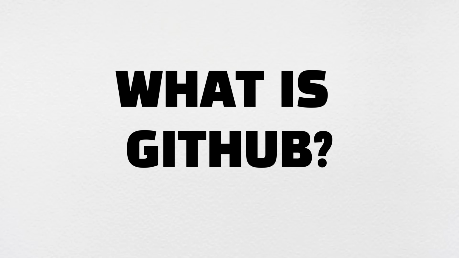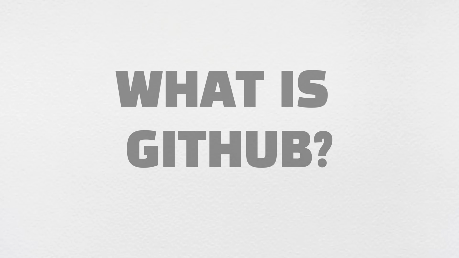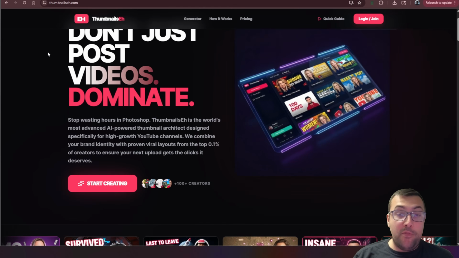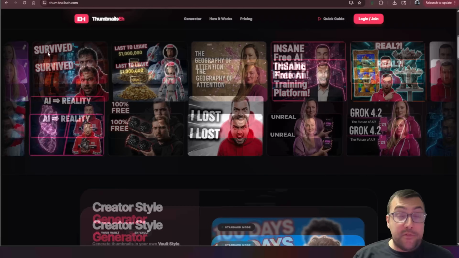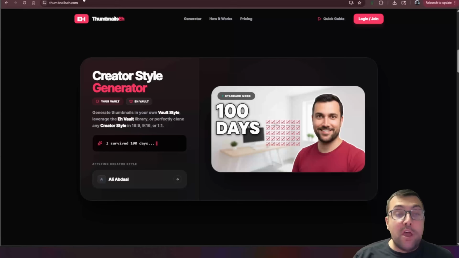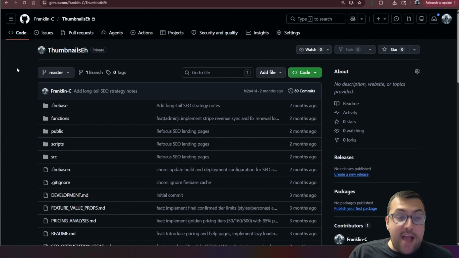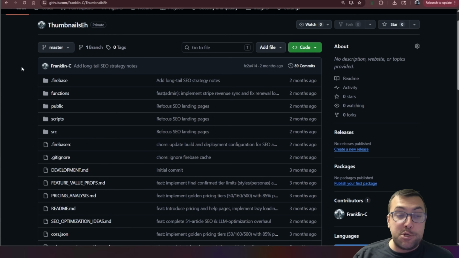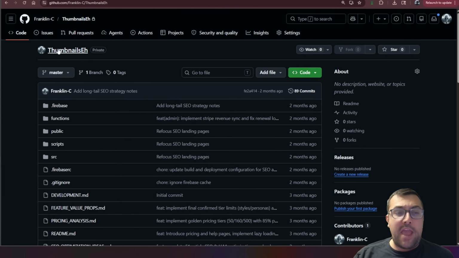And you might be wondering, why do we need GitHub? What is GitHub? So I have this website here called Thumbnails A, and you can create thumbnails for videos extremely easily in different creator styles. On GitHub, I actually have my code for Thumbnails A posted in a repository. And a repository is just a big folder of a history of all your code. You can see this is the latest version of my code for Thumbnails A. So I have a repository, a folder called Thumbnails A, and in it goes all of my code.